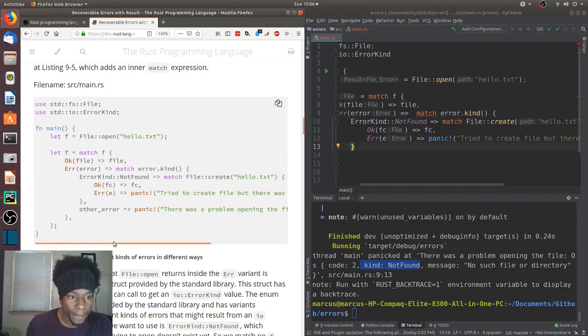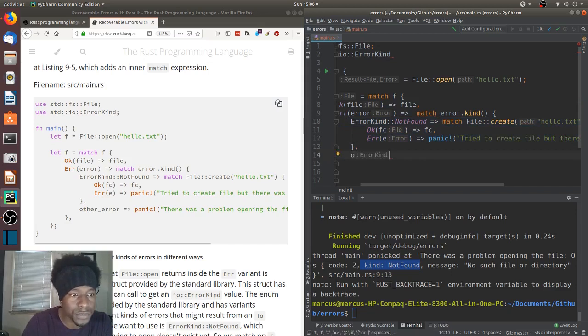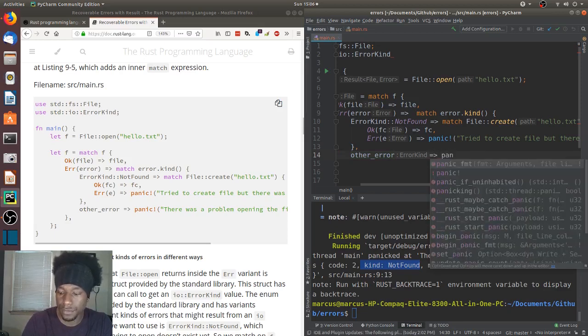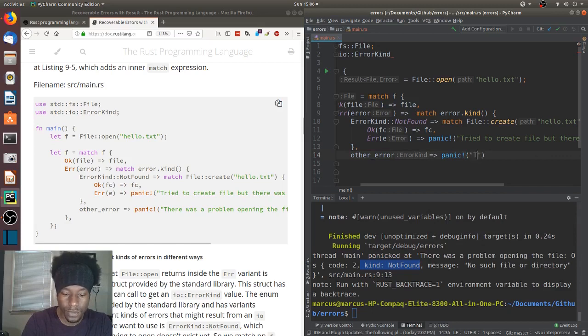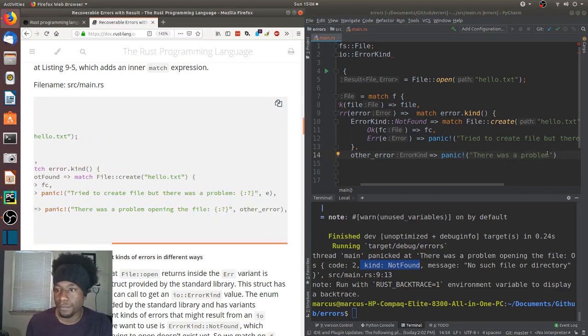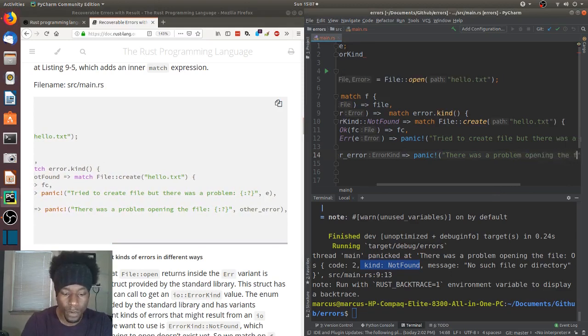Go back out here. So that match is done. This error kind looks like it's been completed, and now they have other errors. I don't know what that refers to. That's the part I'm really confused about. I don't know if that does something. Huh. Looks like it actually might work. Panic. There was a problem. The message the same? Problem opening the file, yeah. Opening the file.